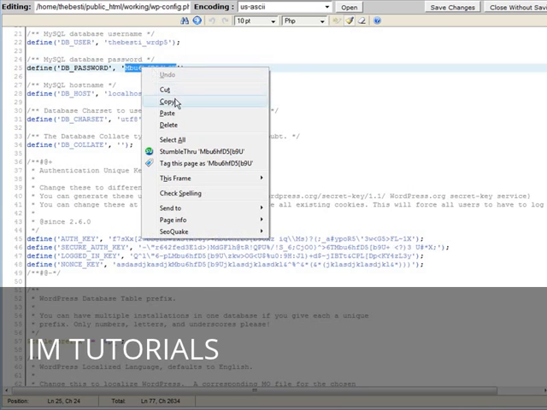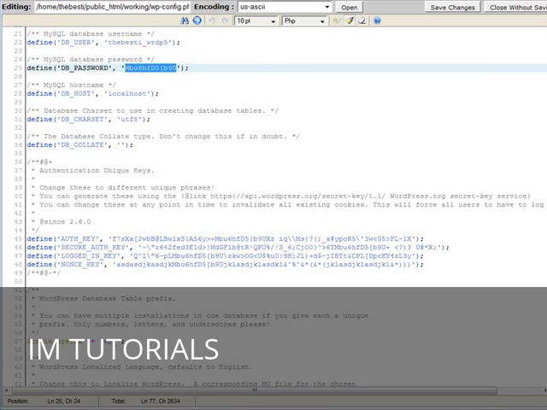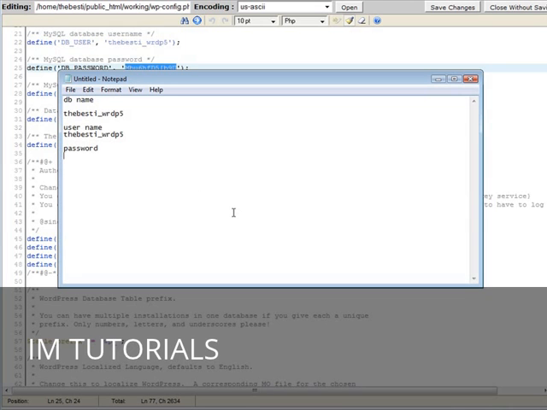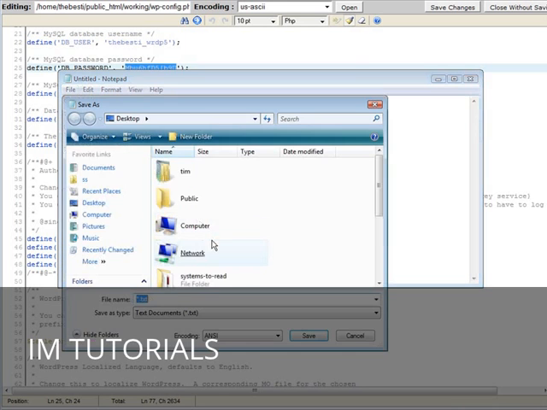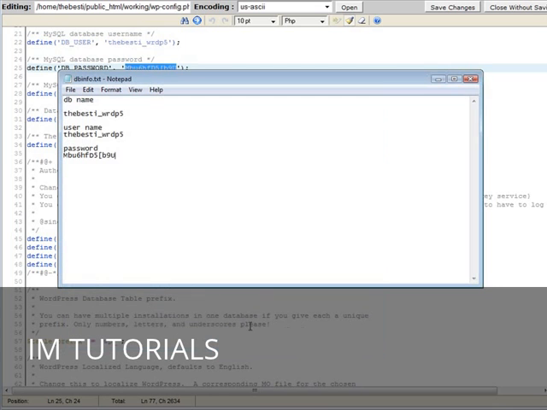So grab that out of there. Paste it in here. Okay, you now have what you need to be able to access the database. So what I would do now is I would save this so that I have it ready for use anytime I need it when I want to quote one of my posts in a website. So let's save this, save it as DB info.